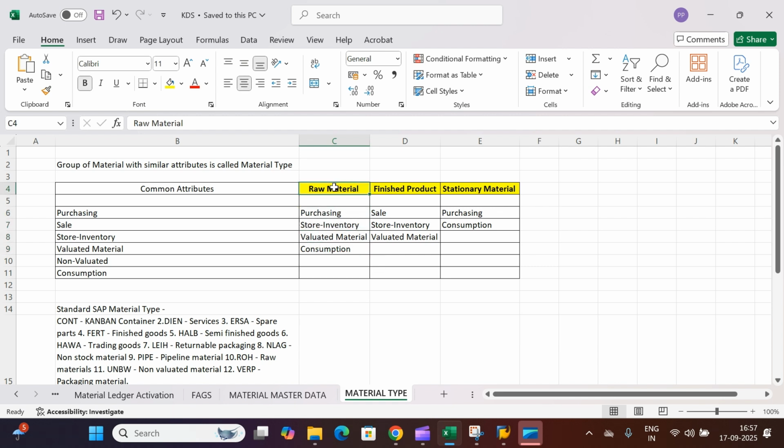So all the materials which are having these common attributes, like purchasing, we store that material, it is valuated, we consume that material, these are nothing but similar attributes. So whichever material is having these similar attributes, that we call a raw material. So this is nothing but one type of material, which we call the raw material type.